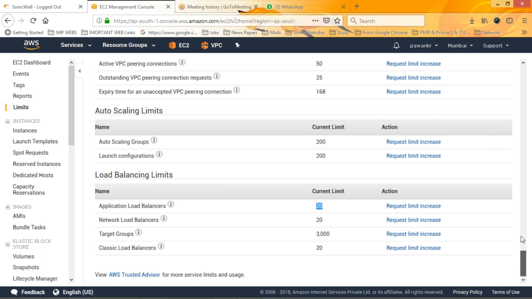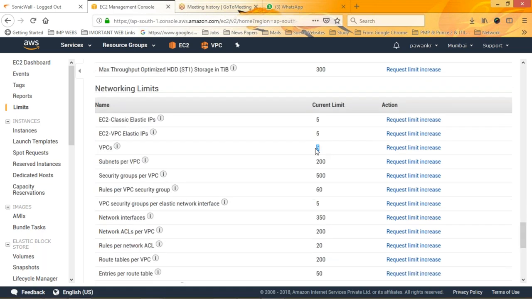So this is a VPC. We can create 5 VPCs here, free of cost. If you're going for more than that, we have to request the limit, because it's the T2 tier. Most of the time we have to go for the free tier, for 1 year, right? So we always prefer the 5 VPCs we can create at the same time.